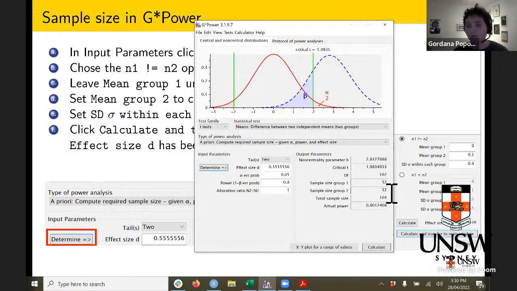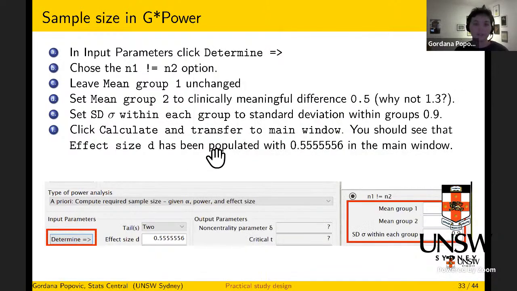It already rounds it for me. So I got 52 in each group. So that's how you do that.